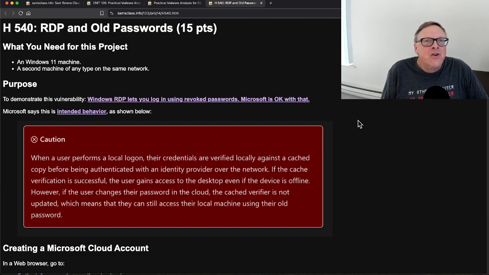I mean, why would you change your password? One reason is because your password got compromised. And you imagine that people can only log in with the new password, but that's not true. Now, when I first tried it, I made a normal local account, and I was not able to log in with an old password, but then I learned more about it. What's going on is this is when you use a cloud account.